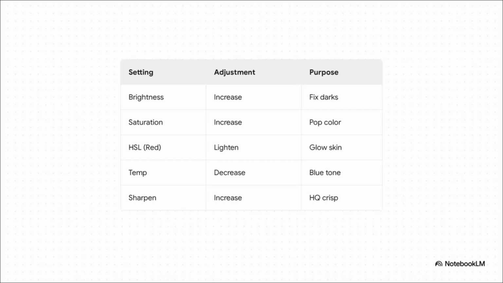First, just bump up your exposure and brightness a tiny bit to fix any dark shadows. Next, increase that saturation and vibrance to really make the colors in your clothes and the background pop. Now here is a truly fantastic pro trick. Go over to the HSL menu, select the red and orange color channels, and specifically increase their lightness. This instantly gives skin tones this beautiful, healthy, glowing look. After that, decrease the overall temperature just slightly to add a cool cinematic blue tone, which is a super popular aesthetic right now. Finally, boost your sharpen and contrast to make the whole video look incredibly crisp and high definition. Once it looks perfect, just hit apply to all.